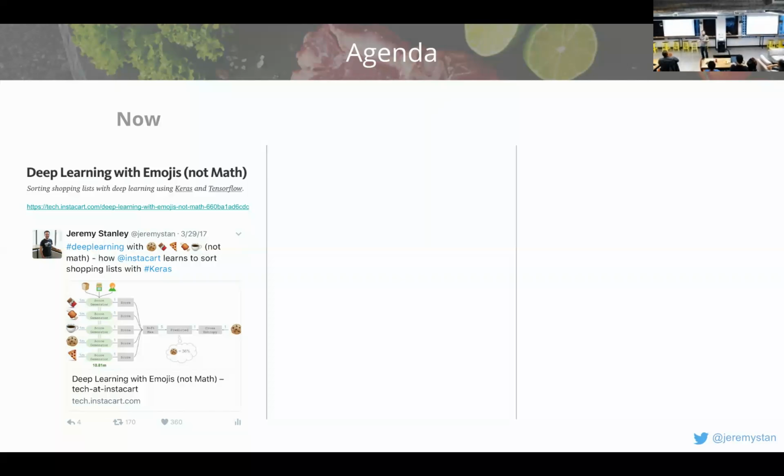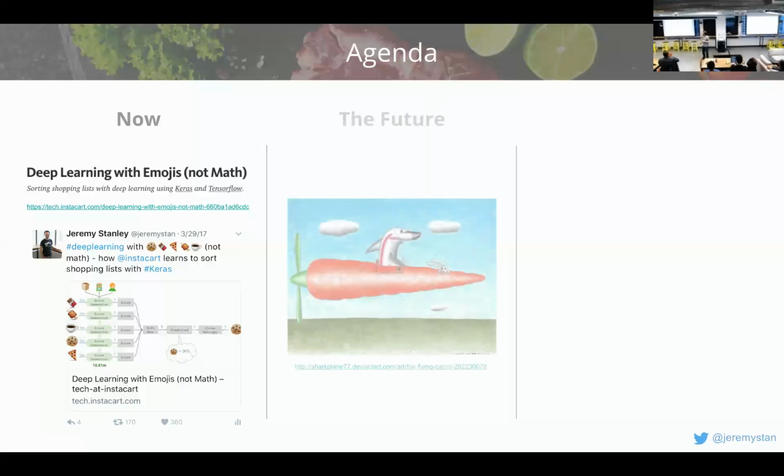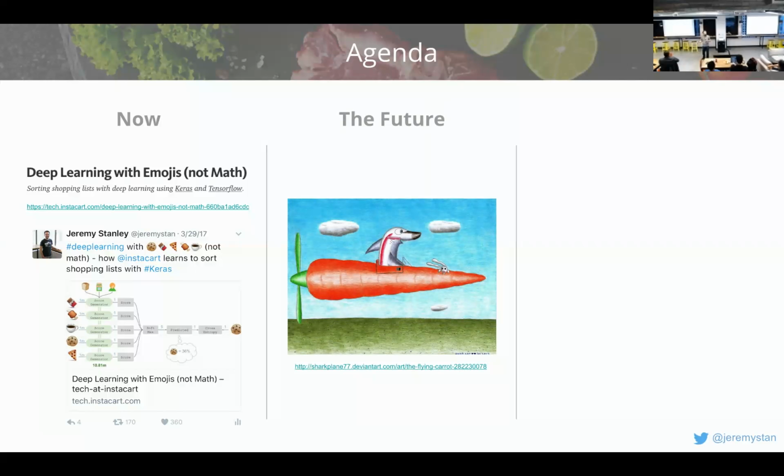And I'm really going to cover three things. The first one is related to a blog post, deep learning with emojis, not math. A number of you said that you'd read this post. If so, I'm going to mostly say the same things. I'll give you a little more context as I go along, but it's essentially the same content. And then I want to talk about the future of deep learning at Instacart, which may or may not involve flying carrots. I'll let you be the judge of how likely that is to be. And then at the end, I want to talk about ice cream, because everybody loves ice cream, right? So why not talk about ice cream?